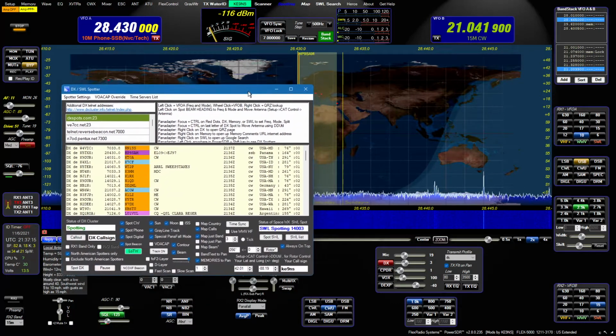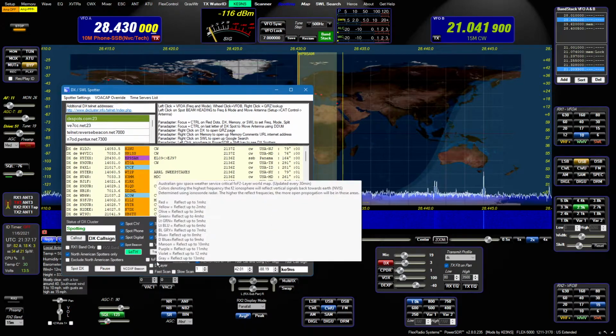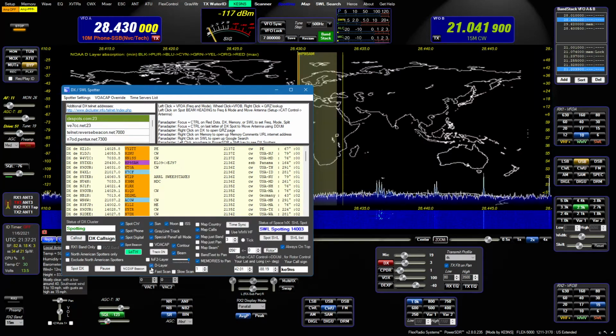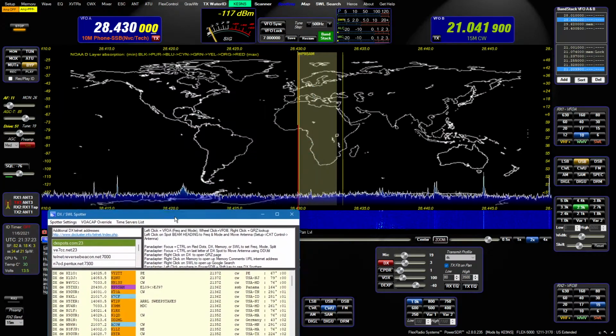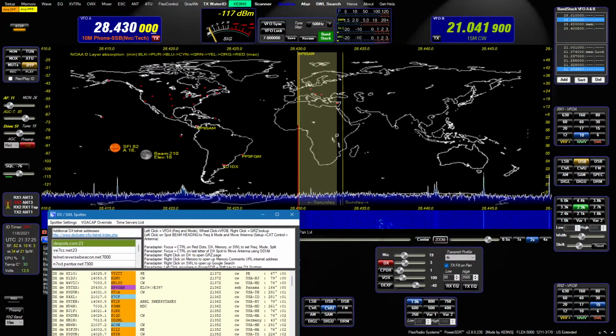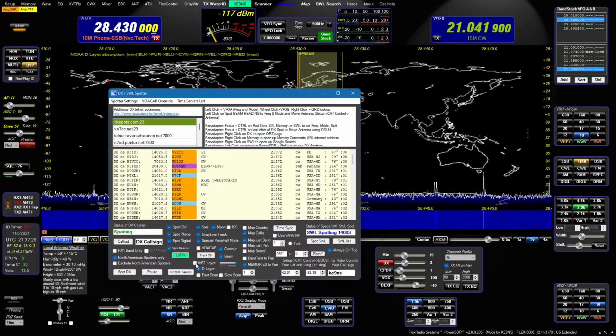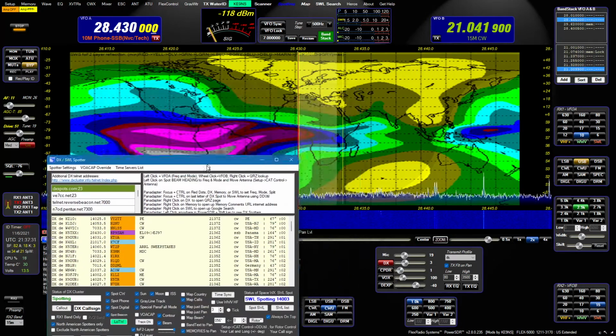The other thing I've added just recently is the F2 layer and the D layer. If the world map is on, you click that, and it'll load up the NOAA. Right now it's clear, D layer is clear, but it'll load it up. And then I can also do the F2 layer.